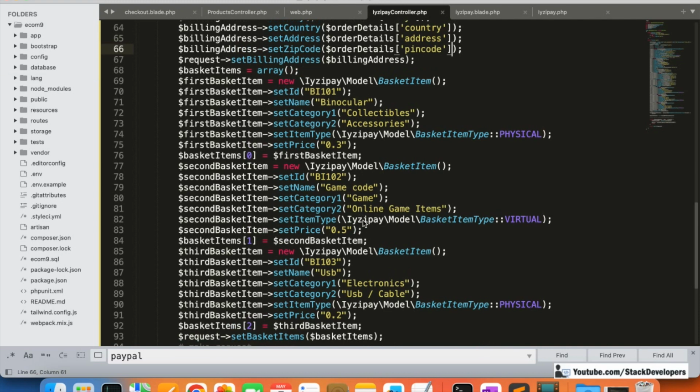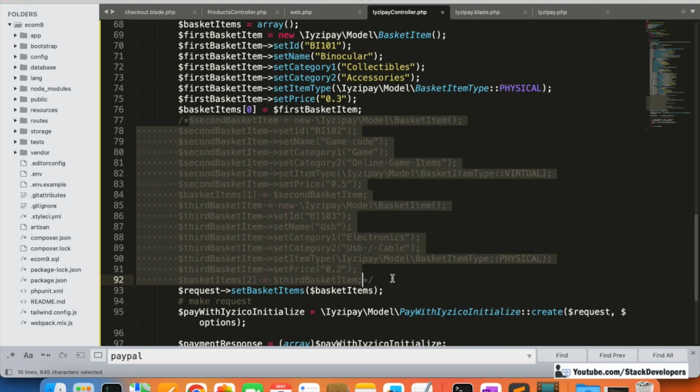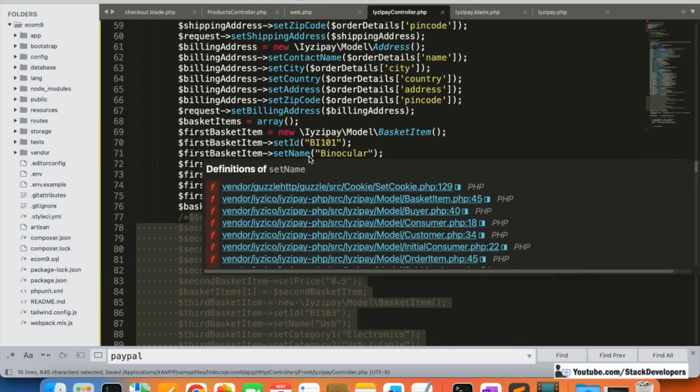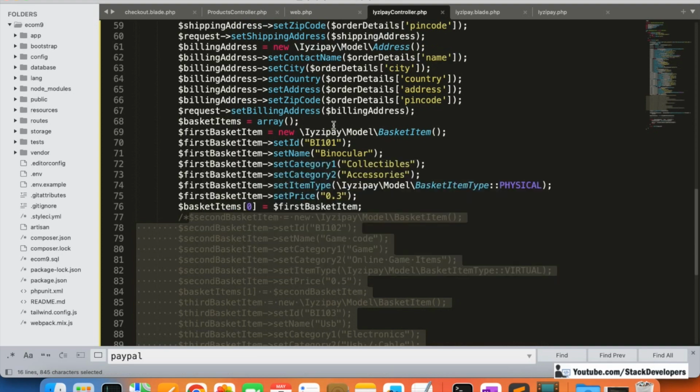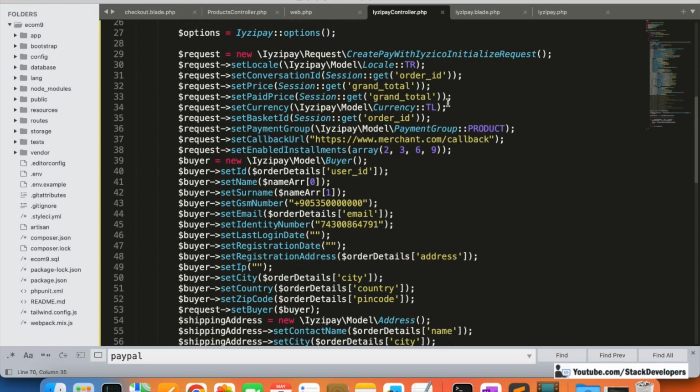So we are going to hide the second and third basket, which are not required at all. We just modify the first basket here. Like here, in set id we will pass the order id only.